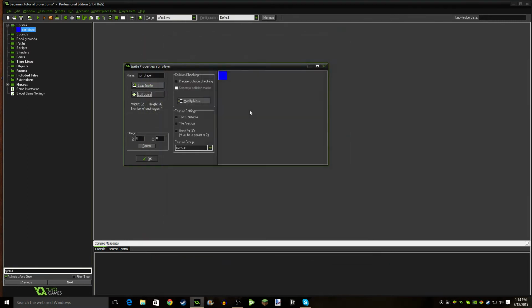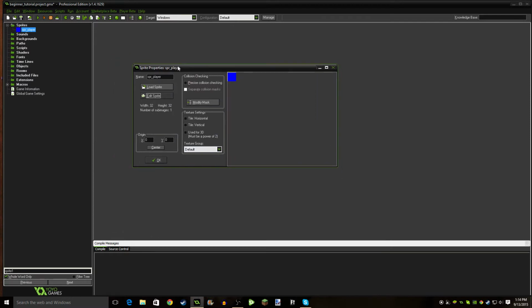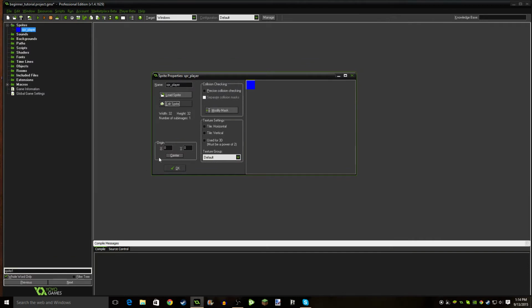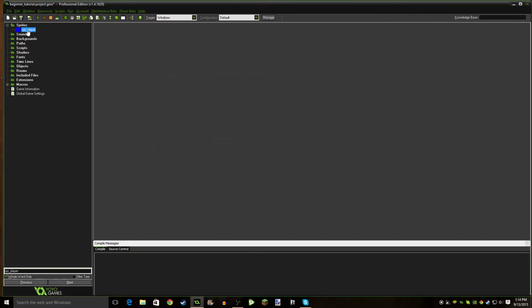Press the green check mark again, and before we close this window here, make sure you press the little center button under the edit sprite button right here. Just press it and it'll center it for you. So just make sure that's centered, and then you can press the little OK right like that. So now we have a sprite.